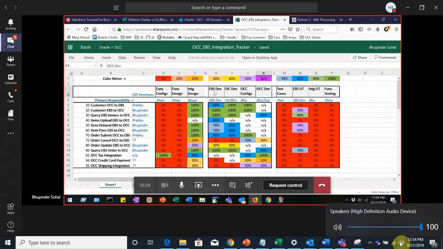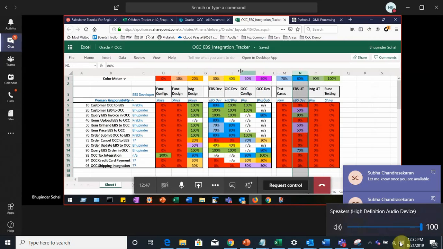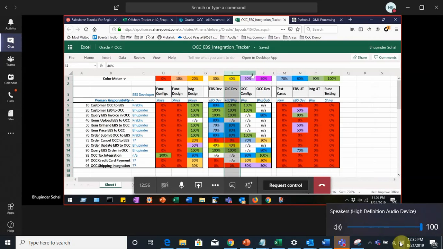The EBS development is being done by the EBS developer, Prabhu or I or whoever is assigned. That same EBS developer who is developing is also responsible for doing the unit testing of EBS, this column. And coming back to development, the OIC is being done by Hitesh and Bhupinder. And in my absence, Hitesh will take care of any OIC related thing.